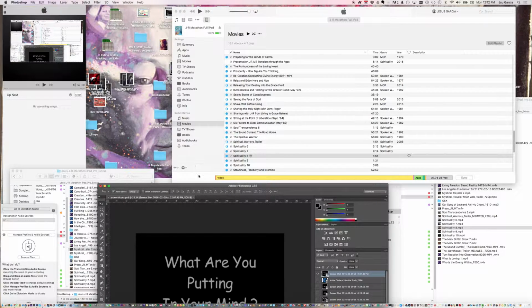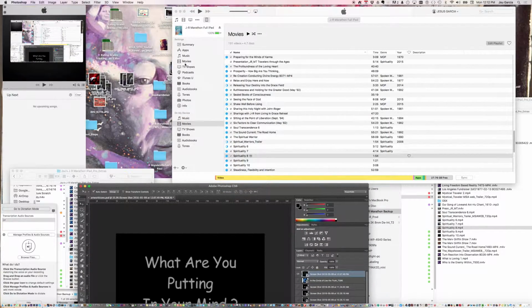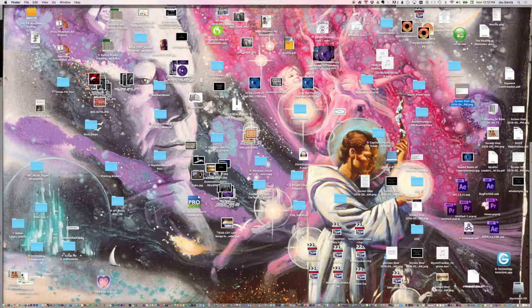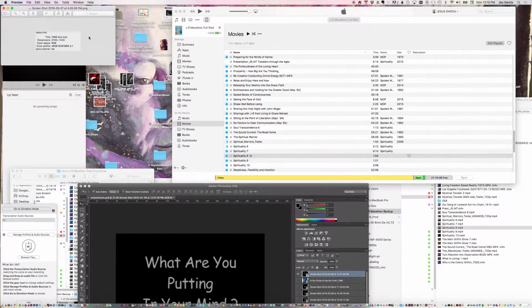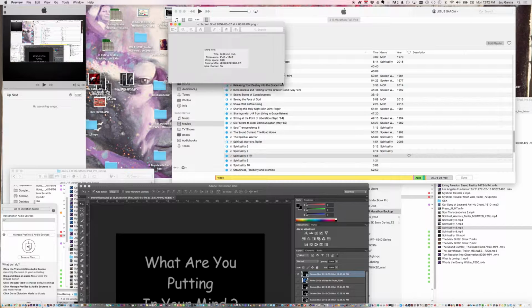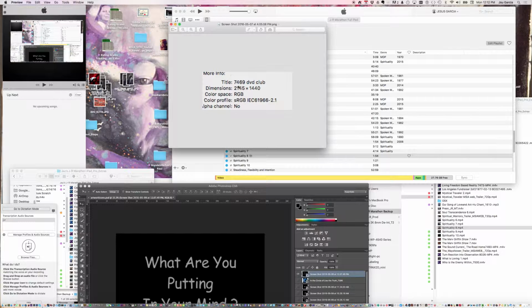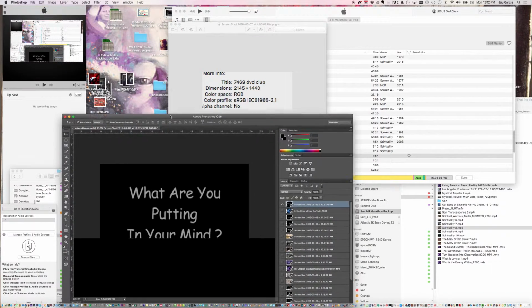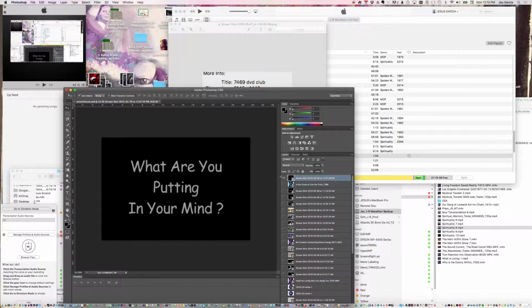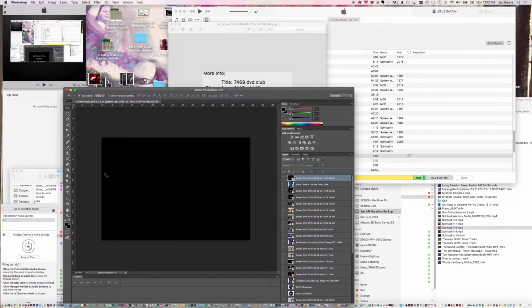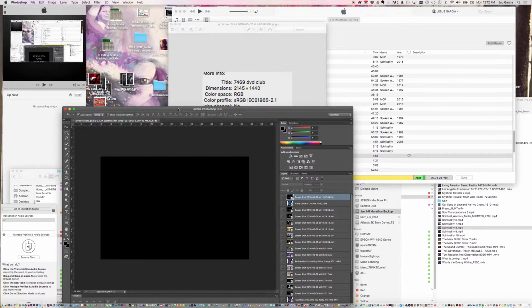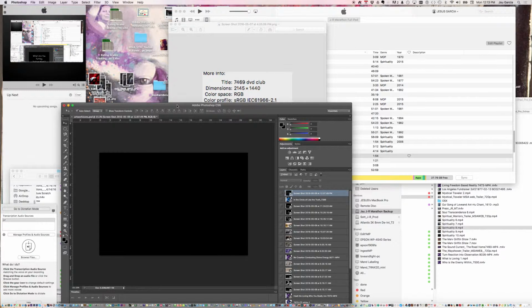If you have Photoshop, that would help. The size for iTunes, what it accepts, is written right here. I screenshot a lot of it. So whatever your file is, it has to be 2141 by 1440. So what I've done in here, if you see my Adobe Photoshop, I made just a blank black mask, I guess, 2145 by 1440.